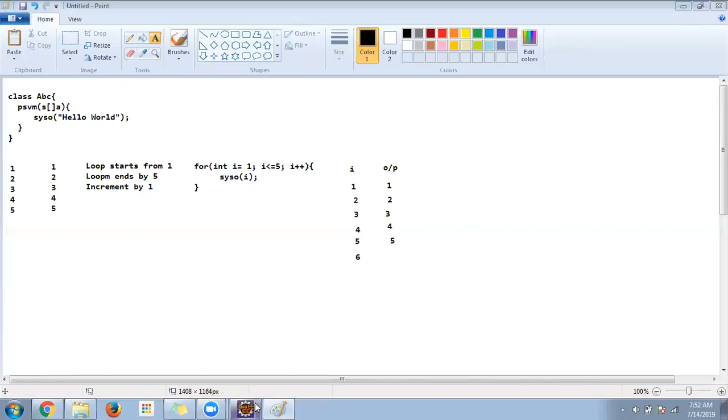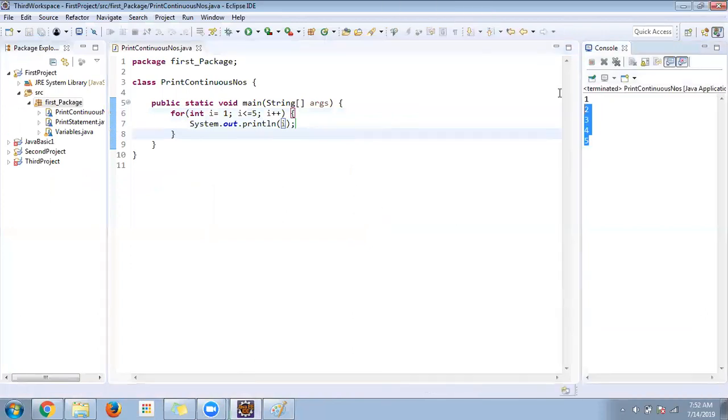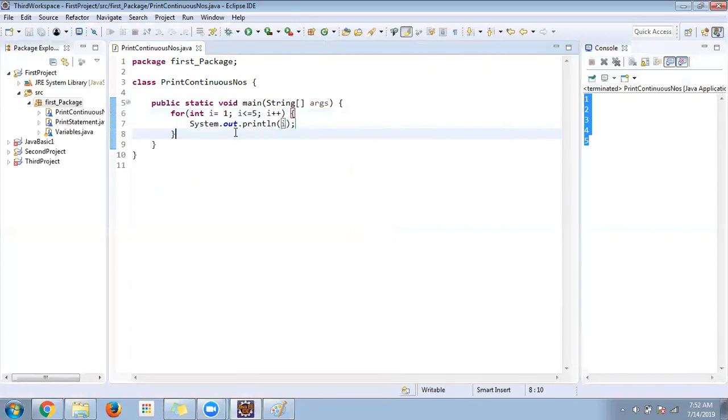Super. So now the same thing I will do here. For integer I equal to 1, I is less than or equal to 5, I plus plus. Then System.out.println I. So it will print me right now 1, 2, 3, 4, 5. Now can anyone tell me, I want to print 1 to 10. What is the only one change I need to do here? Marley? Yes, in line 6? Superb, yes. Change 5 to 10. Yes, that's it. So it starts the loop from 1 and ends the loop by 10. Good.